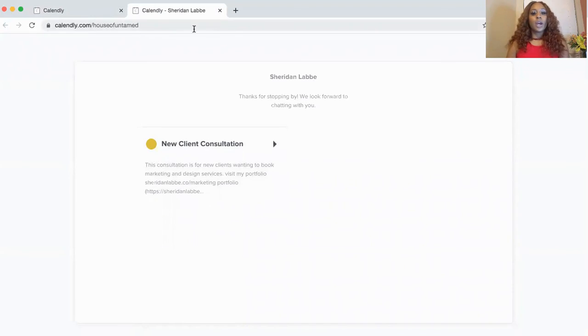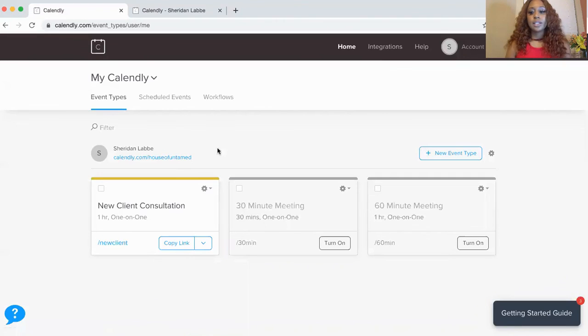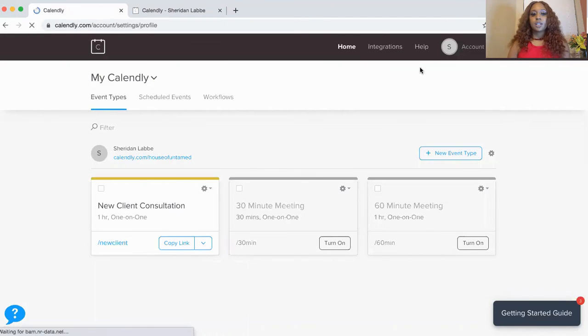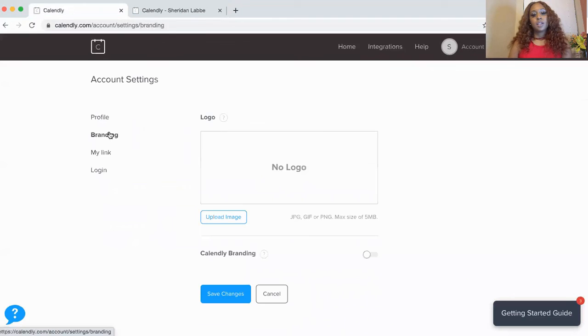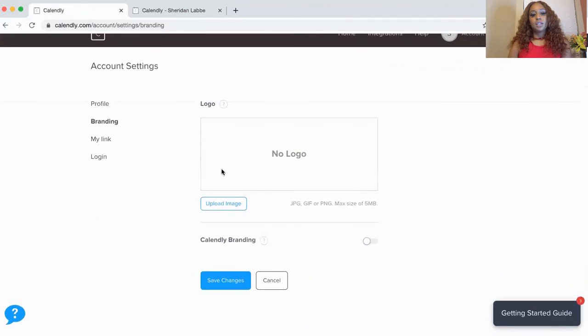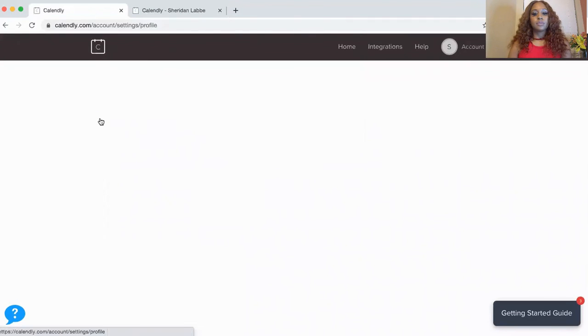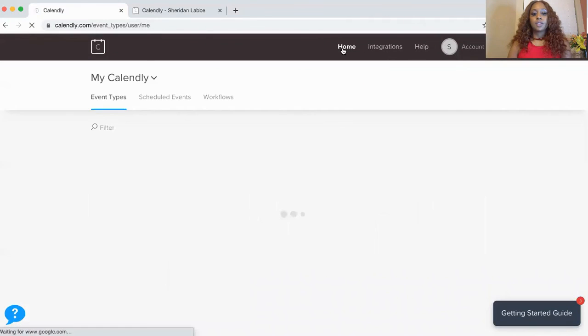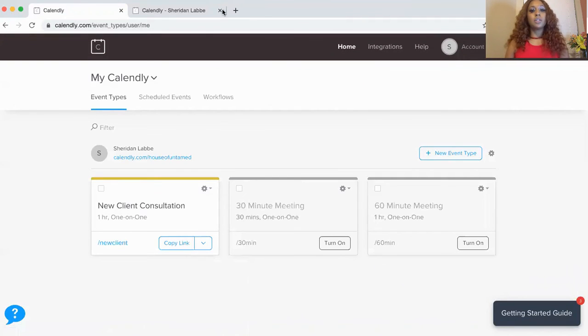And so there's a way on here, and it's not showing right now, but there's a way to account settings, branding. Yeah, okay, that's it. Account settings and branding. So yeah, and then I will show you how it looks on a client's website so you can just see the end result.